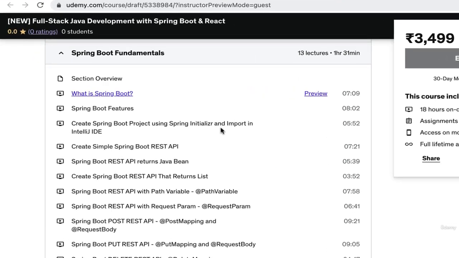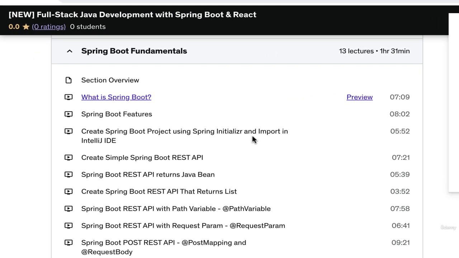Hi everyone, welcome back. In this section of the lecture, you are going to learn the Spring Boot fundamentals. This section is especially for the Spring Boot beginners. So if you are a Spring Boot beginner, then you can go ahead and watch this section, because in this section you will learn the important annotations that are required to develop the Spring Boot REST APIs.